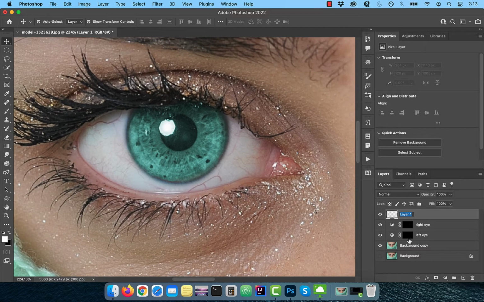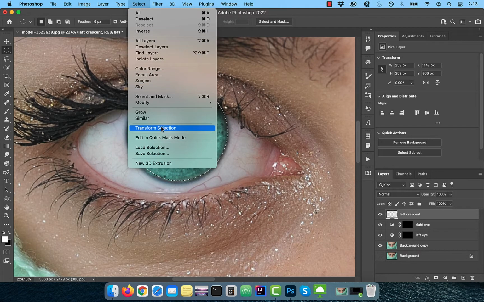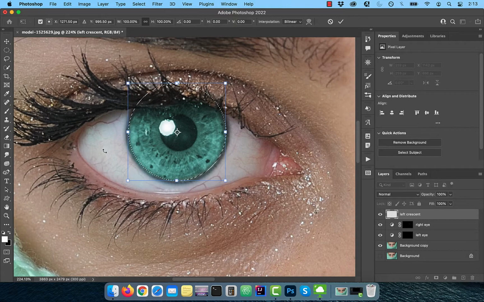Create a brand new layer and rename it to Left Crescent. Activate the Elliptical Marquee Tool from the toolbar and make sure 0 pixel is selected for the feather option. Go to the center of the pupil, then hold the Shift and Option key and click and drag to create a circular selection to the inside rim of the iris. Go to the Select menu and choose Transform Selection. Adjust the selection to your liking.